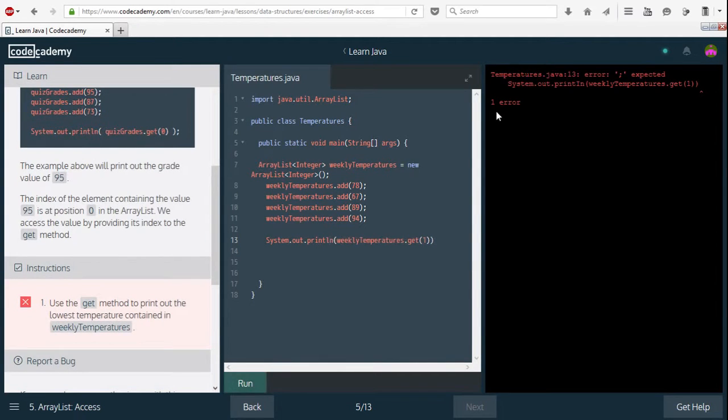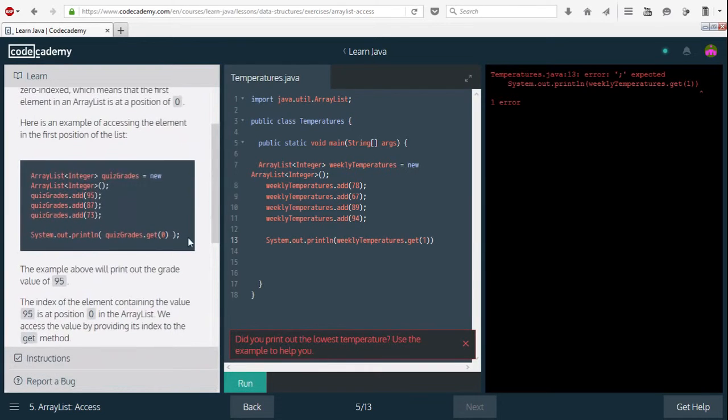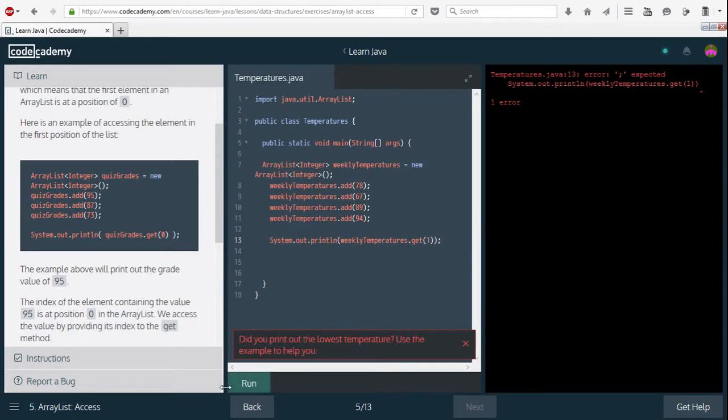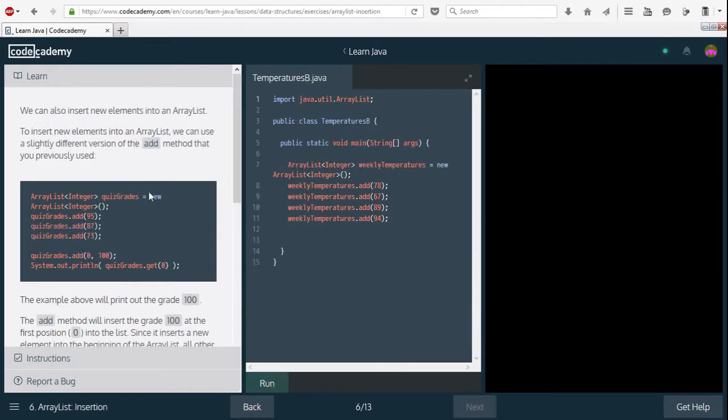Is that an L instead of an I? Maybe not. I will actually just, oh, we need a semicolon. I keep forgetting the semicolon. And yeah, there we go. Finally, we got 67 printed out, because that's the second index, but the first value, because it starts at 0. So let's move on.